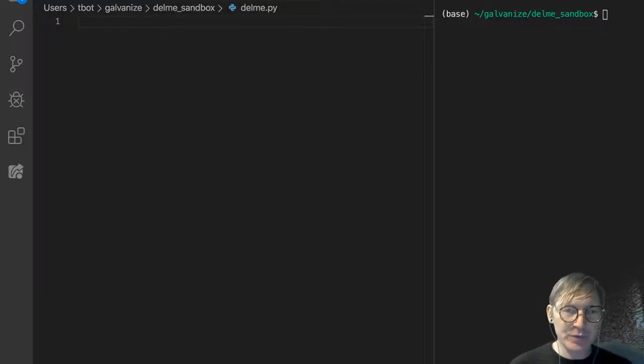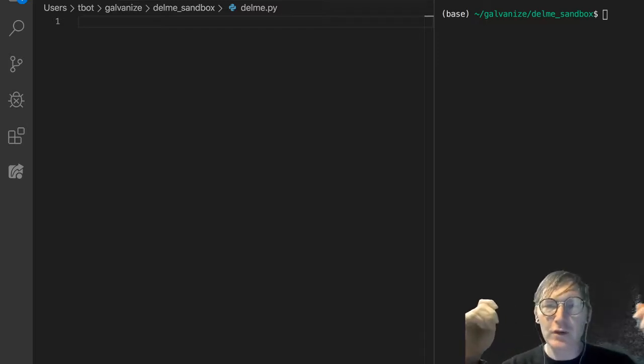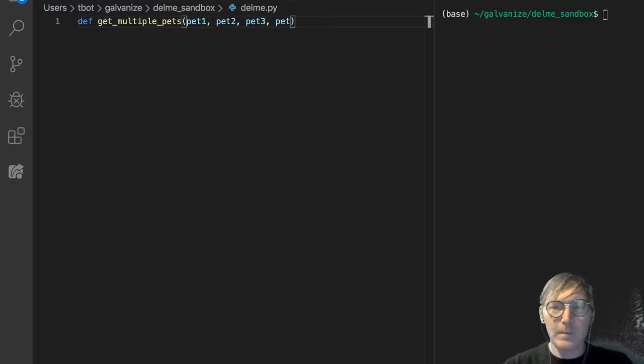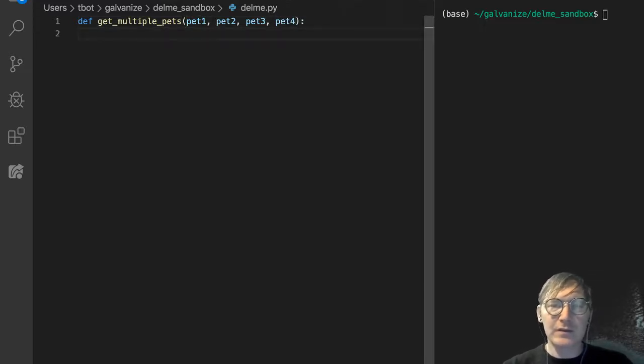Although we've touched on this multiple times and you've written a number of functions that do this, let's just quickly return to this idea of returning multiple objects. So I'm just going to write something called get multiple pets, and let's do pet 1, pet 2, pet 3, pet 4. And we're not going to do anything really magical with this. We're just going to return all of them.